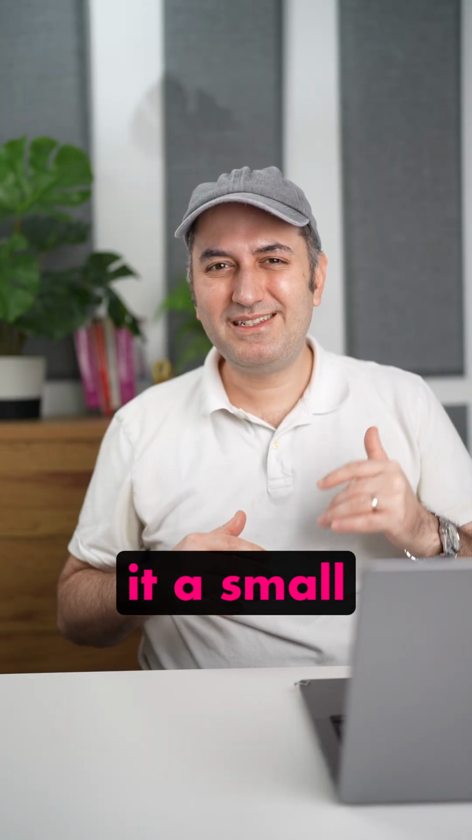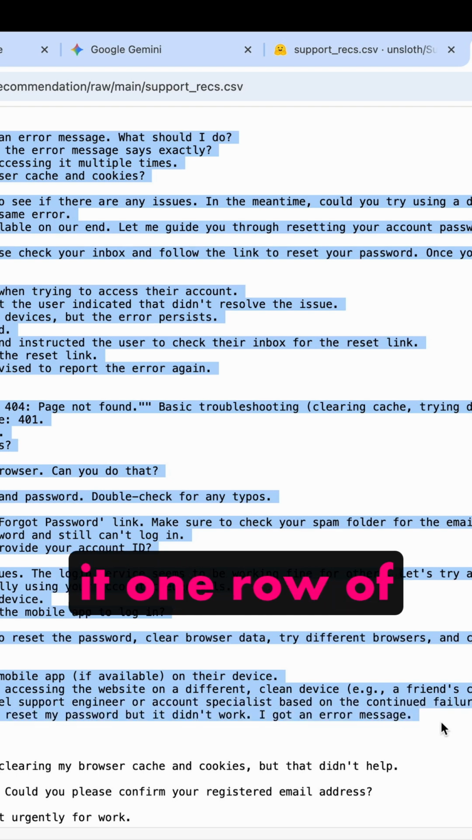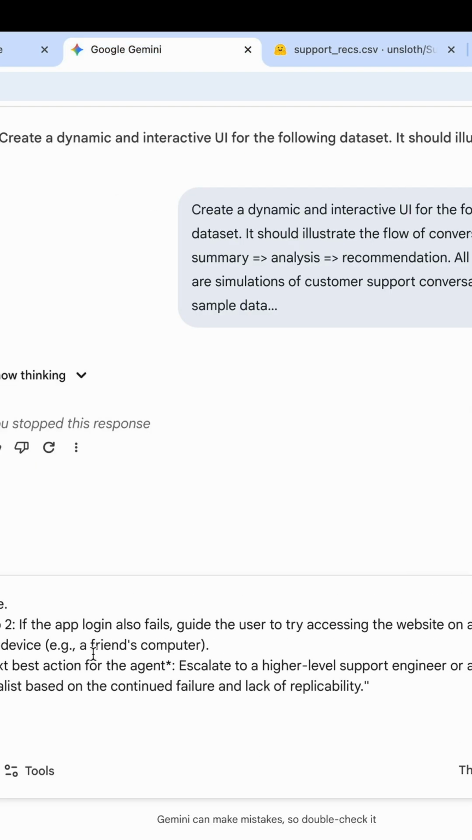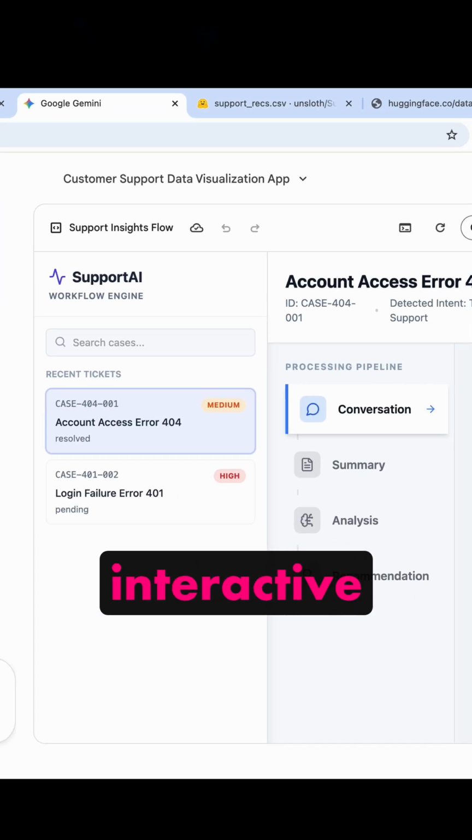Next, I'm going to give it a small sample of my data set. So here I'm just giving it one row of data and three dots to indicate that there's more. And before you know it, you have this interactive experience.